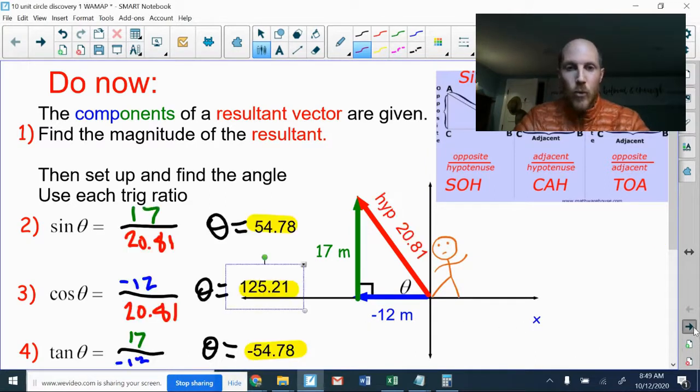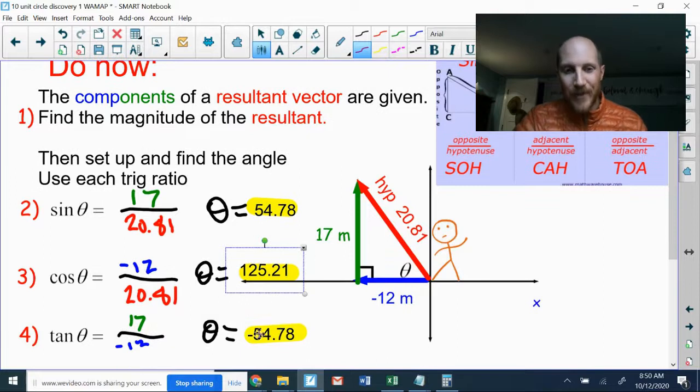Okay, so what we found in class, and hopefully what you found on your own, is that the hypotenuse was 20.81 meters. And when we set up these three different trig ratios, using the opposite and hypotenuse, using the adjacent and hypotenuse, and the opposite and adjacent, we got different angles all three times. We got 54.78, we got 125.21 degrees, and we got negative 54.78 degrees. And that's from the same triangle for the same angle. We set it up three different ways.